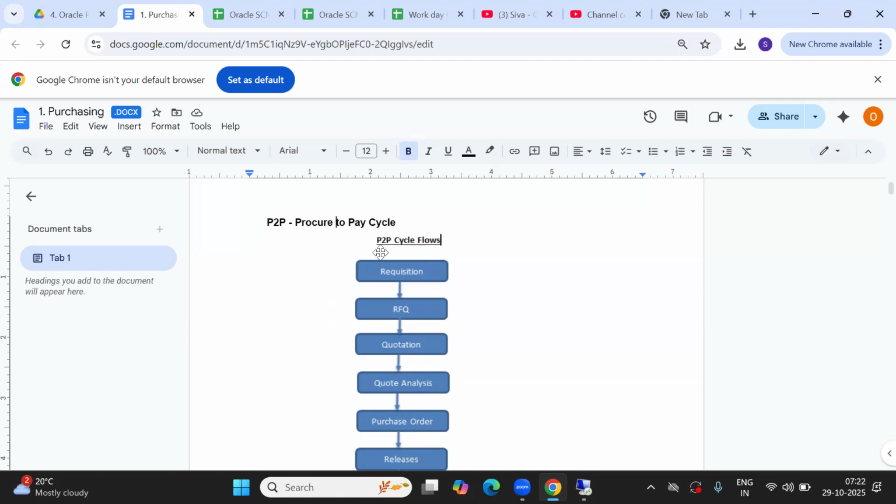P2P, procure to pay: how you go about procuring the material. From application to application, some wording will change, but the functionality is the same. As I was telling, we will have requisitions. There are two types of requisitions: purchase requisition and internal requisition, and then RFQ, request for quotation. There are three types of RFQs: standard RFQ, catalog RFQ, and bid RFQ.